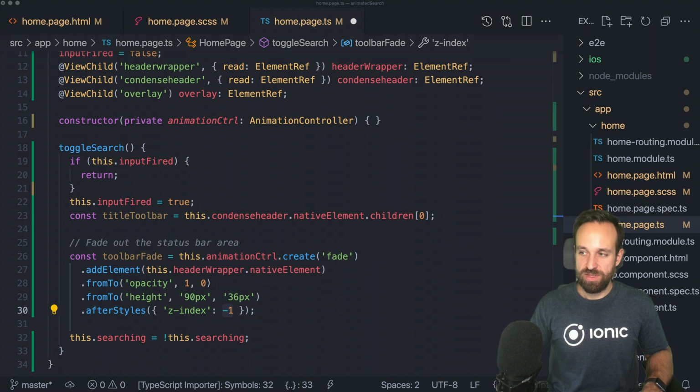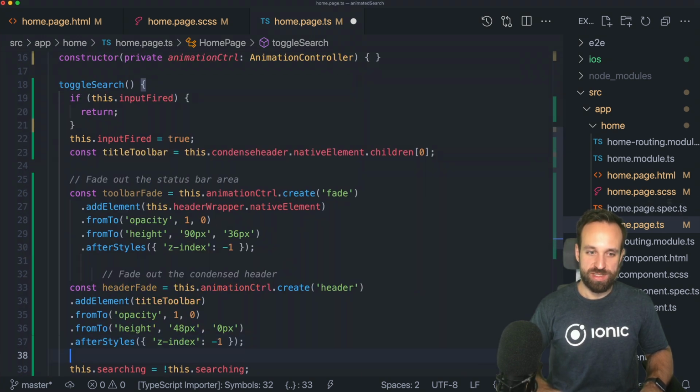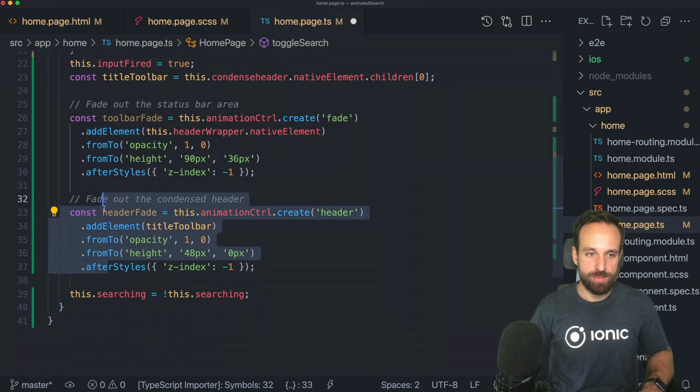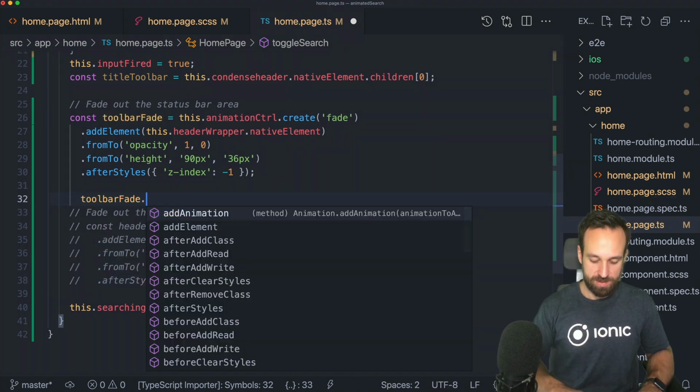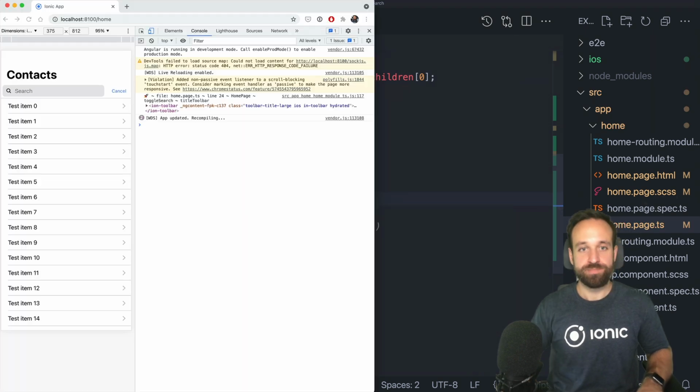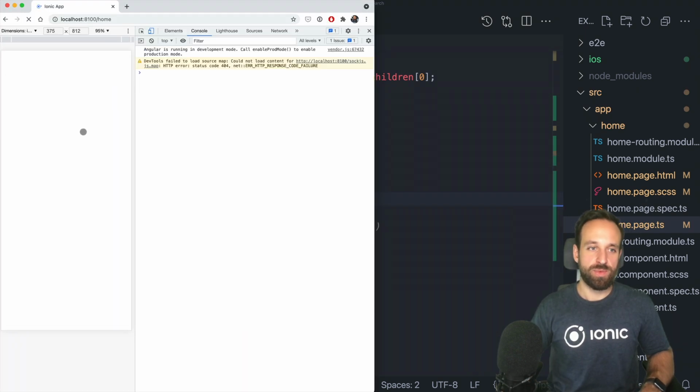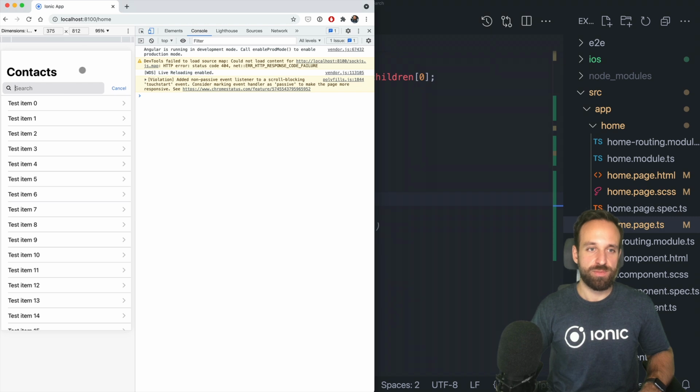We can also create the toolbar fade. So this is the toolbar fade. The second one is the header fade. Maybe we should play them one by one. That makes more sense. So let's already try and call play on this one. As a result, what we should see is it moves a bit to the top. On a real device, I guess it's actually moving a bit more.